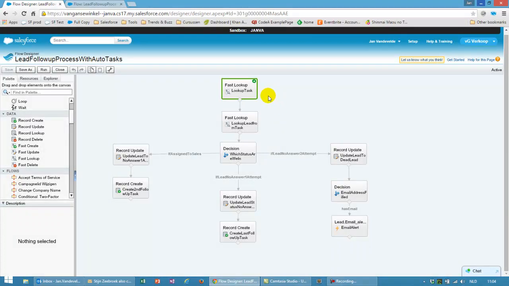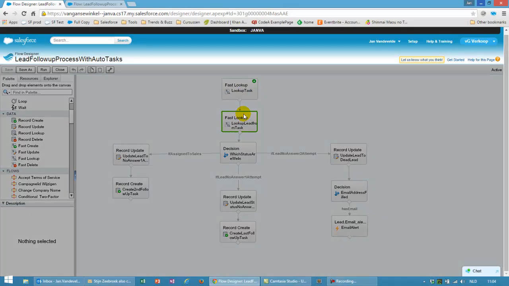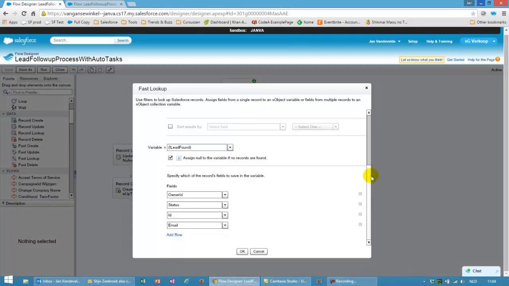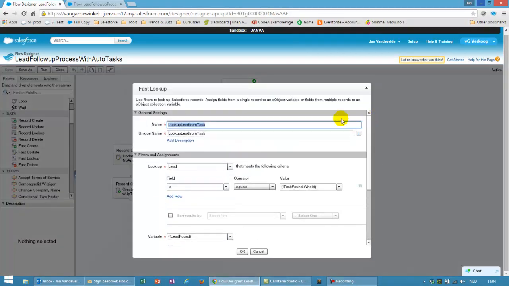We have the fields. Now we're gonna do the same thing, but we're gonna look up the lead that is linked. So it's also a fast lookup. Lookup lead from task. Lookup is a lead where the ID equals the task found who ID. As I mentioned, the who ID contains a contact or a lead. The what ID is opportunity, account, or case that can be related to a task.